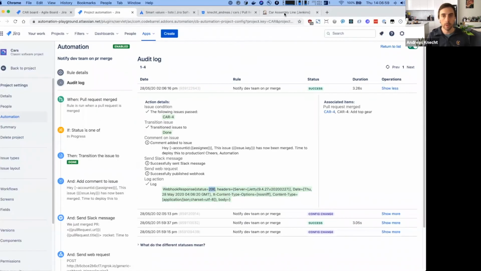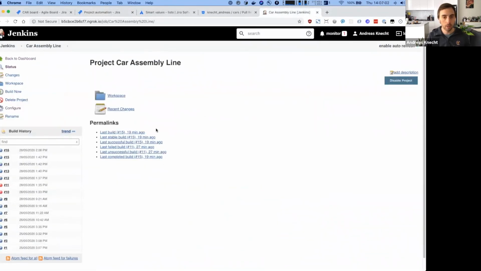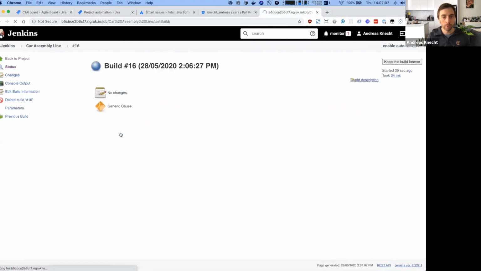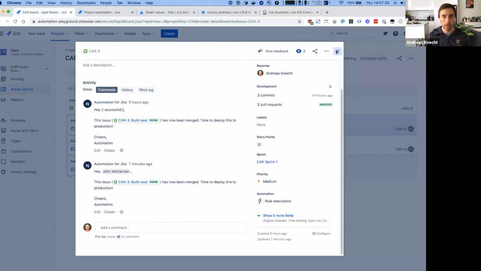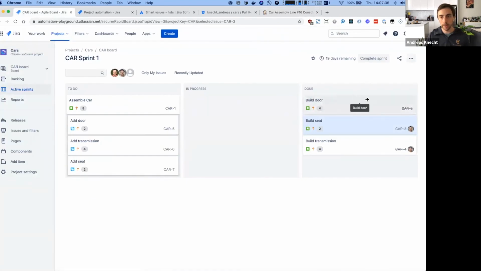But more importantly, if I come into my build server here and reload, then we can see there's a build that was kicked off just a few seconds ago. And if I go to the output in the console here, we can see the webhook body that I included in my automation rule. And then we can see that our build actually kicked off and started assembling our car, and finally our build was done and the deployment was successful. And then finally, if we come back to Jira, to our Agile board, you can see now as well that this CAR-4 issue was also moved across to done.